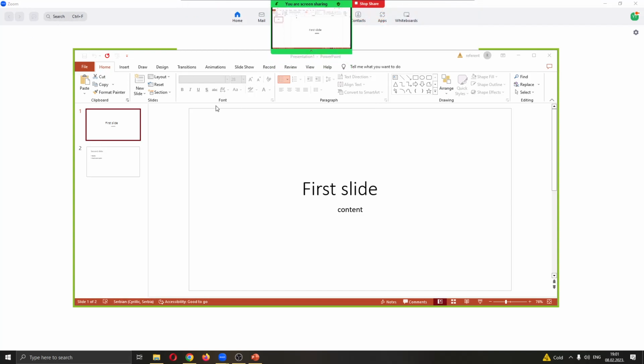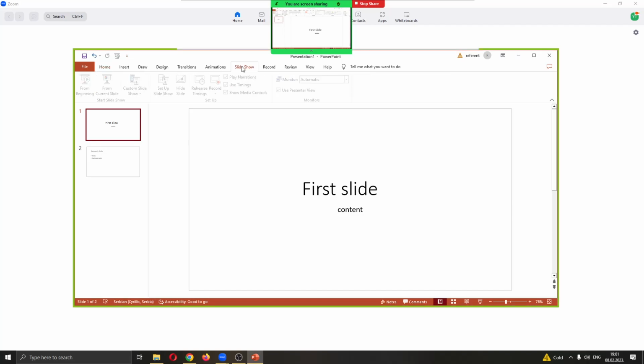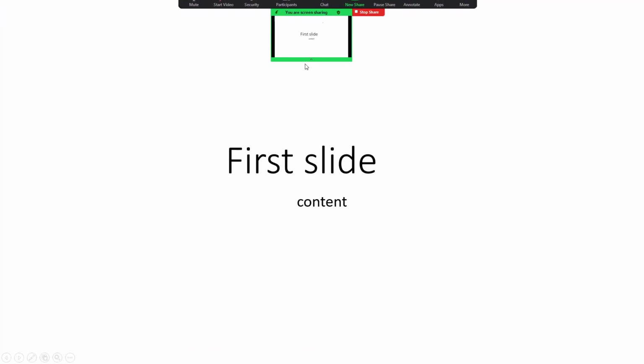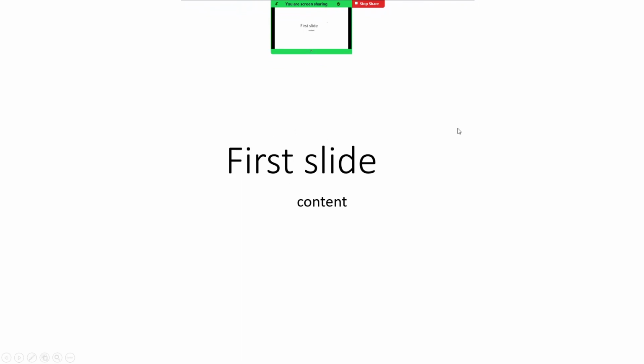So what we want to do is go ahead and start up our slideshow by clicking on the slideshow option and then clicking from beginning. And you can see now they are seeing our first slide is VR. So what we want to do to see our presenter notes is go ahead and right click on our screen right here, click on the right screen and click show presenter view.